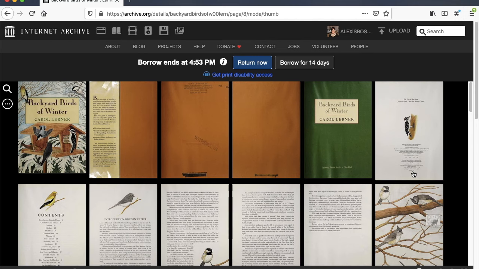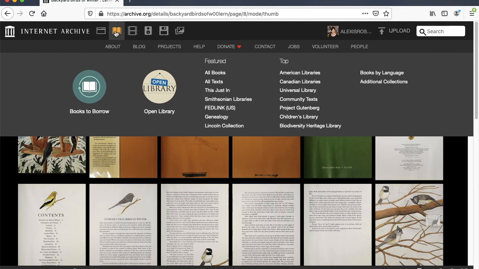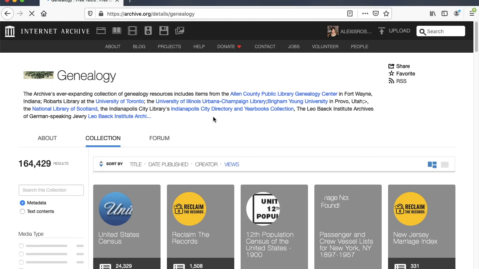But let's say I was looking for something very specific. I'm not just looking for backyard birds. If I was doing genealogical research, for example, I might want to look in the book's nav to see if there was anything good up there. There does happen to be a genealogy collection. But even if something isn't in a genealogical collection, it might still be of interest to me.